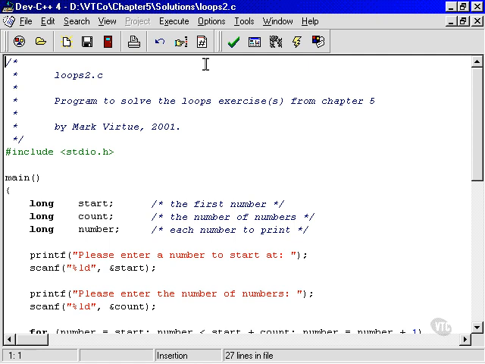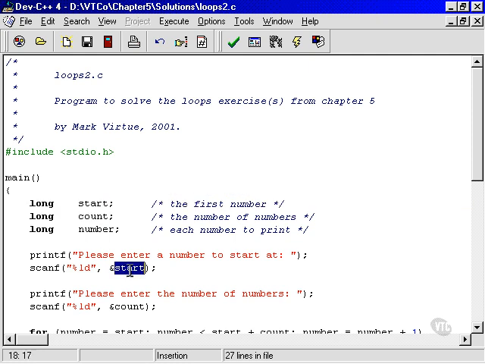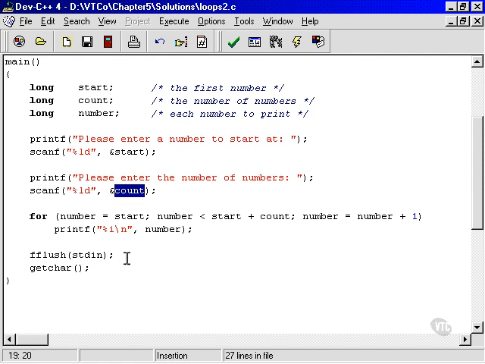Loops2.c is not much more complex. This time we need a starting point and the number of numbers. We'll call that count. Start and count. We've introduced 2 new variables and we read them in from the keyboard, and then we start at start and we go up to start plus count. And notice we go up to less than start plus count. We don't go up to less than or equal to. We just go up to less than. Think about why that might be. I'm not going to explain it to you, but remember that we only want, say, 10 numbers. And again, increment the same way, print the number out in the same way. It's a very simple program.